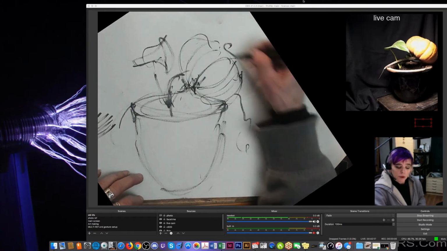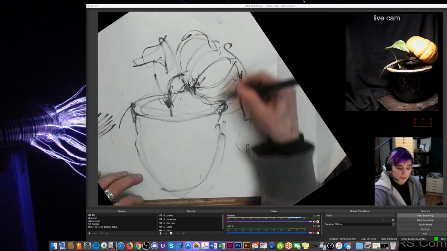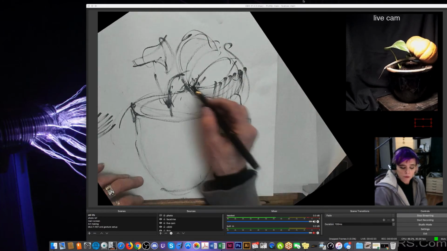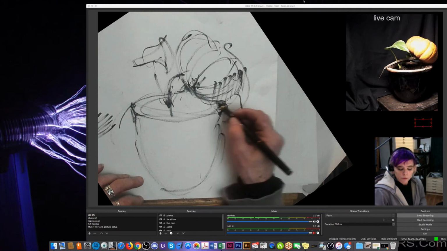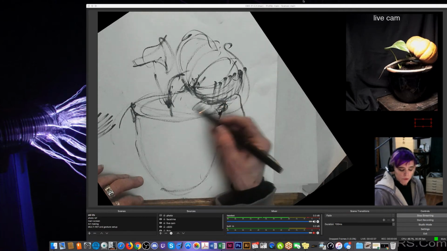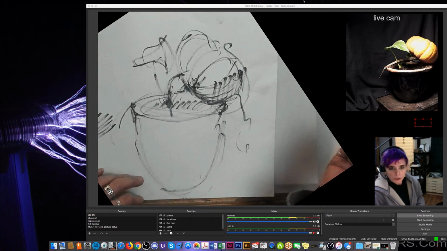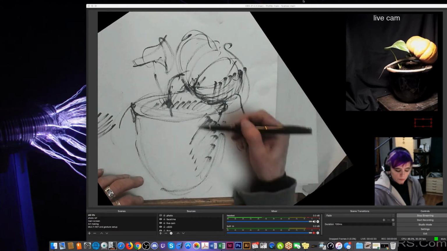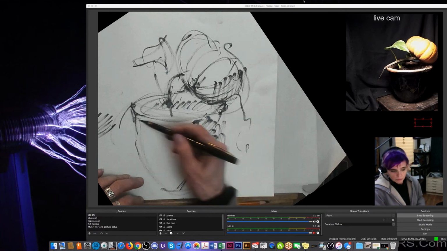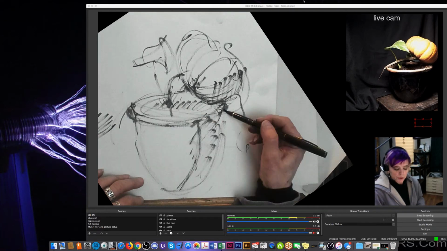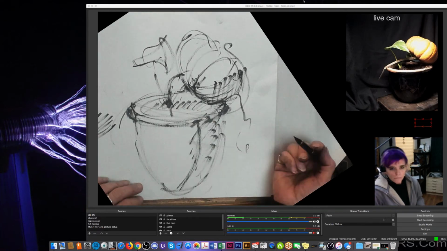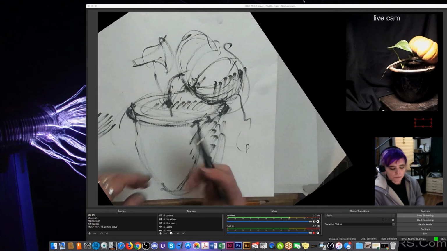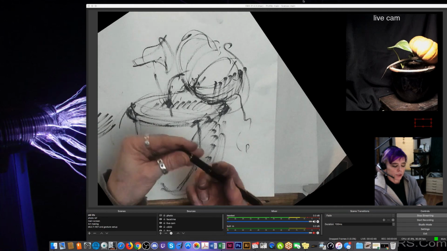I see a little bit of the plant here. So for my shadowing on this, I might hatch a little bit, maybe come in with a little bit here. But it's not going to be any real heavy shadowing. Mostly what we're trying to do is capture the form. I have to draw with better paper. Sorry. I wanted to show you my pen, but it's actually a real brush. It's not a felt tip.